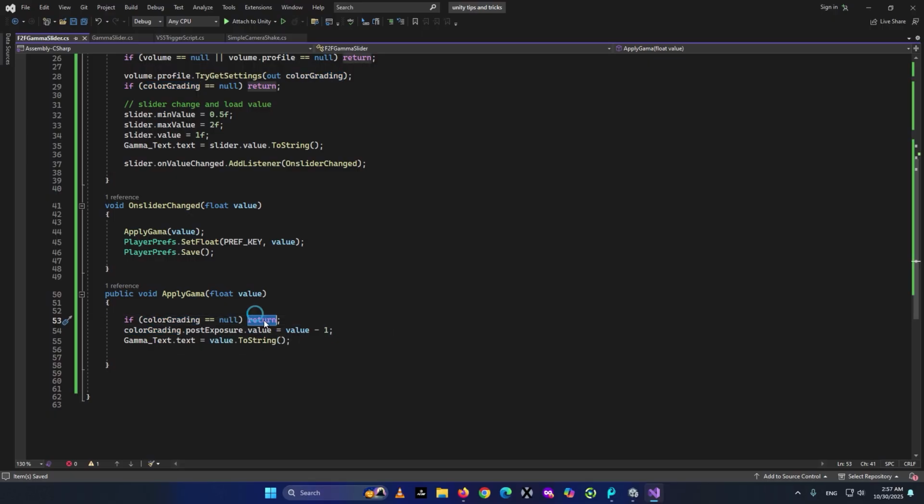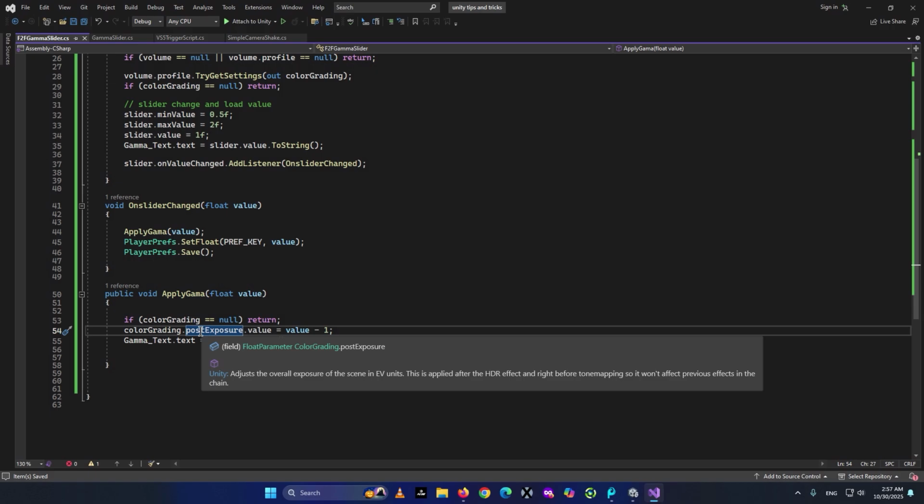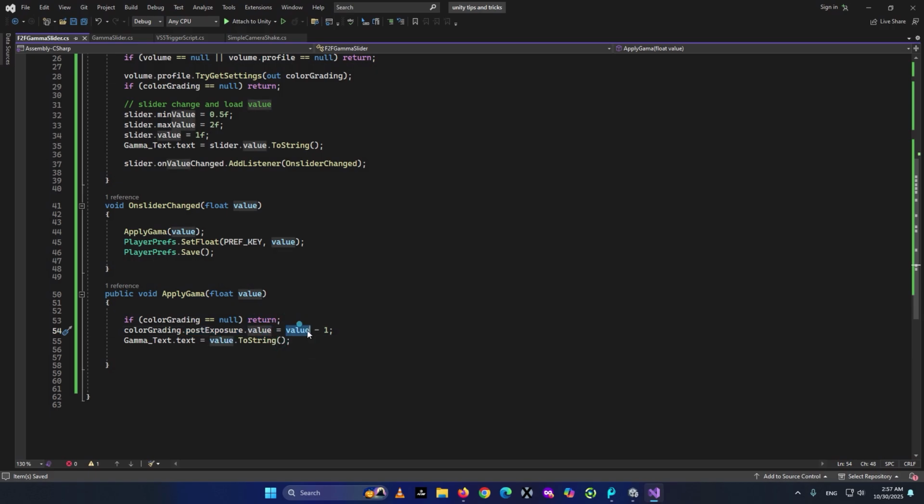If we don't have it, we just return, and these two lines won't activate. If we have a color grading, then we can continue. Down here we make our gamma, which is like our post exposure in the post processing settings, value equal to value minus 1. This is not important for the explanation. It's just a value that I found actually worked well, so I just took the slider value and minused it by 1.